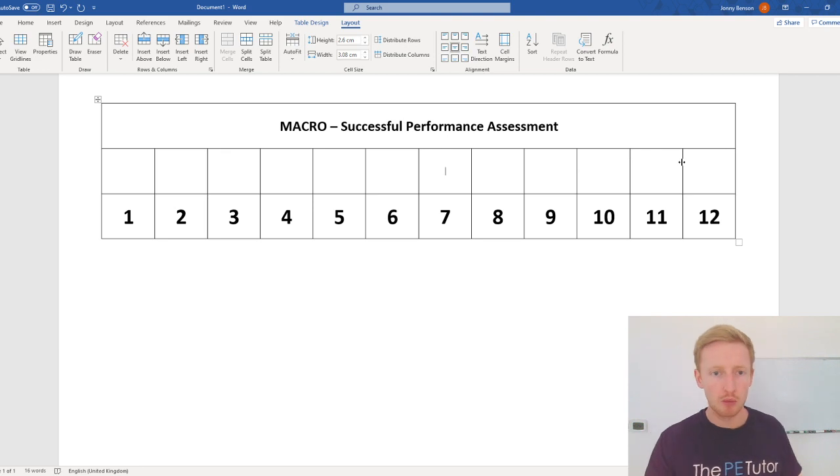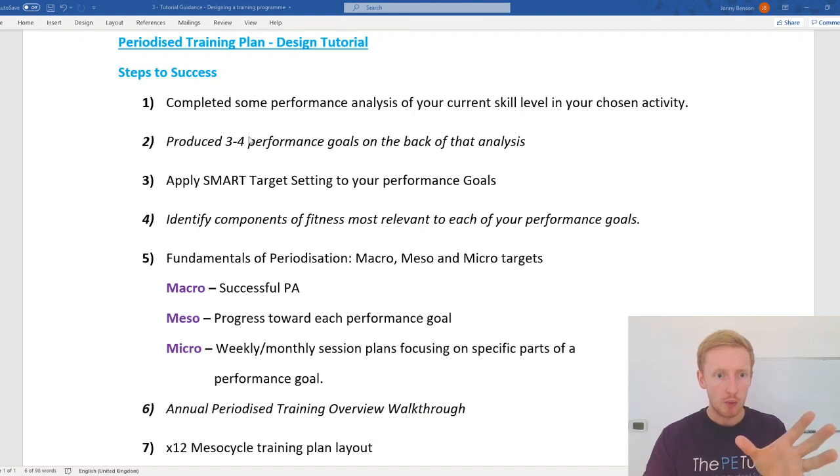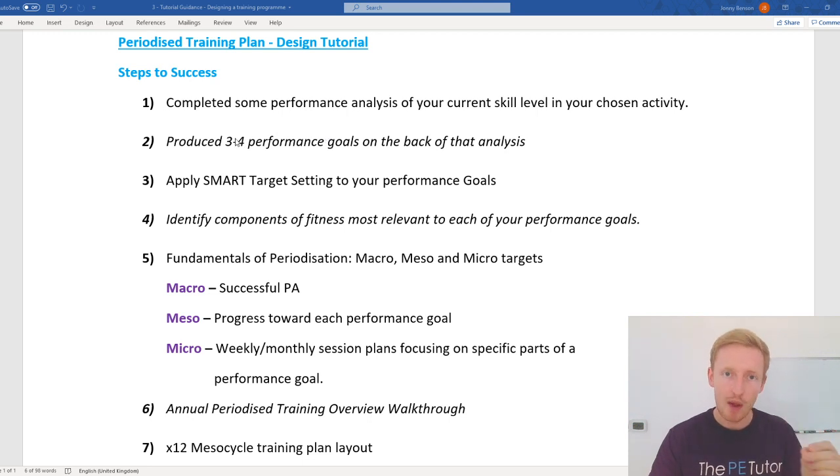So what goes in the middle? Well, there are performance goals. Just like we were mentioning back here about how we need to have produced those 3 or 4 performance goals on the back of our analysis, that's now where we need them. That's where we apply them.